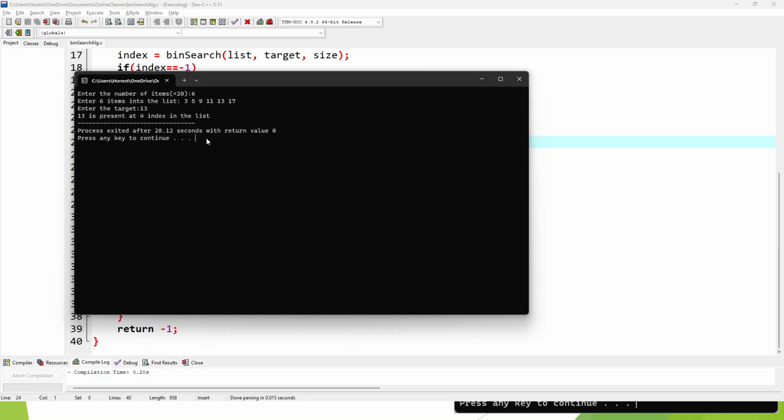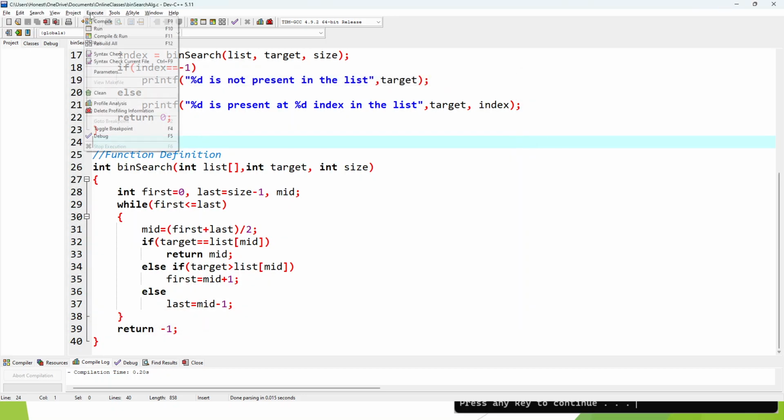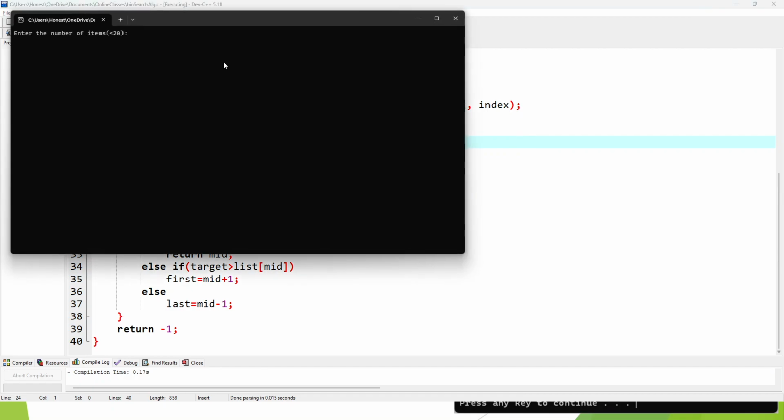Likewise, the target-not-found case we will quickly check. Compile it, run it. Just input 6 elements. I'm saying 2, 6, 7, 9, 11, 16. 6 items. I'm asking it to check for 8. 8 is not present in the list.